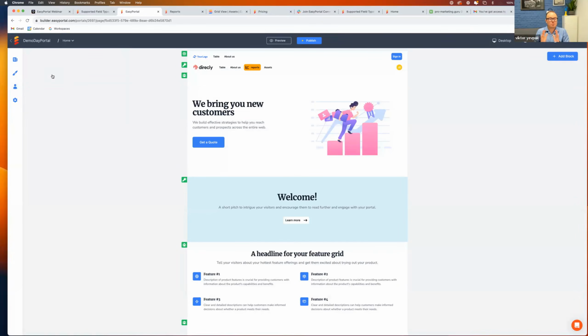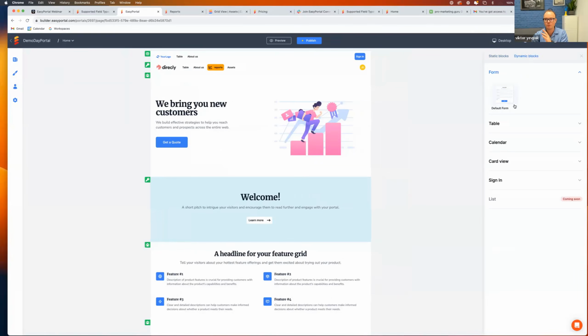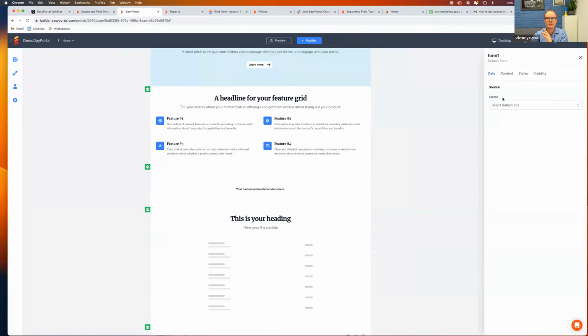So at this time, EasyPortal does not have a direct Fillout integration. Fillout is integrated with SmartSuite, and EasyPortal is integrated with SmartSuite. So I can see how you can create nice Fillout forms. And by the way, we also have a dynamic block called forms here, and we just didn't have time to show it to you.